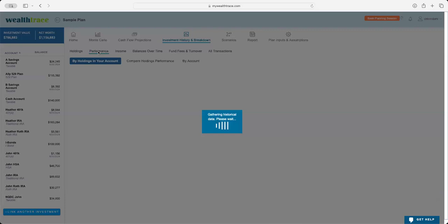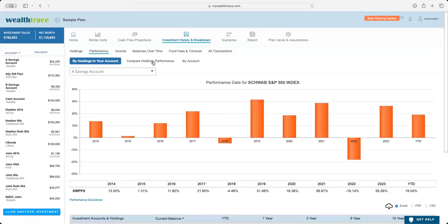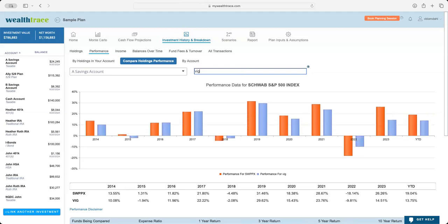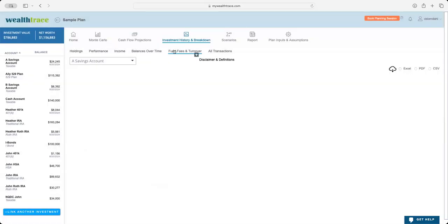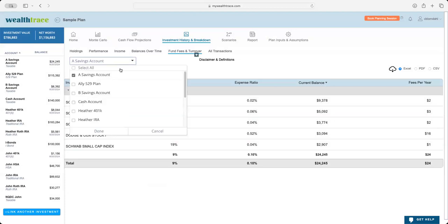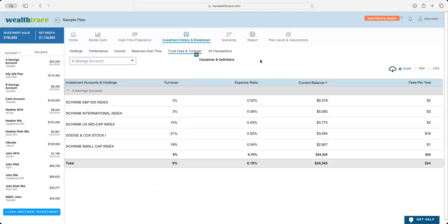You can see the historical performance for the investments that you own here, and you can even compare funds that you own to other funds to see if there are other options out there that are performing better than yours. So, for example, if we do this, it'll compare and show you whether or not this could be a better option for you. You can also look at the fund fees and turnover, which shows you how much you are paying for your funds. You can select which account you'd like to view here.